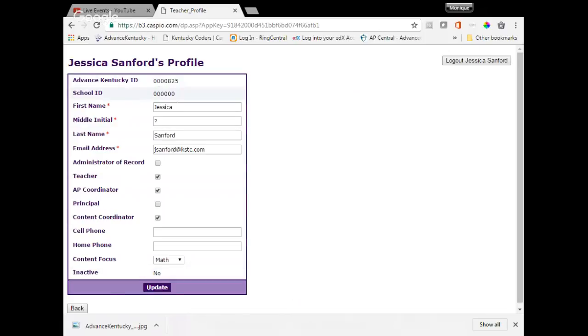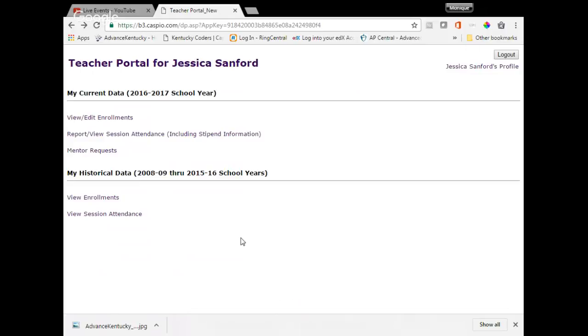You can't change some of this information, but you can update and change, if necessary, the rest. It's also helpful for you to put in your cell phone number for student study sessions, but if you don't have that in there, don't feel like you have to. If you're a teacher and an AP coordinator and a content coordinator, you would check all three boxes, but I'm not going to change anything. I'm just going to go back.